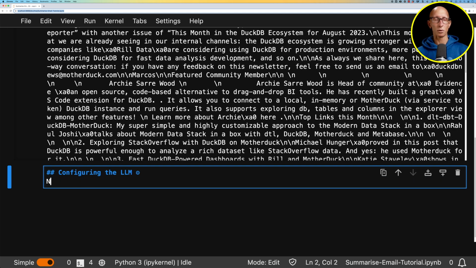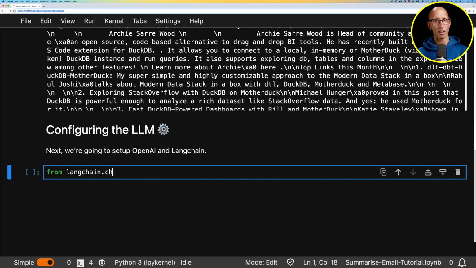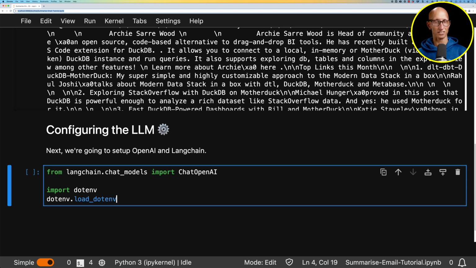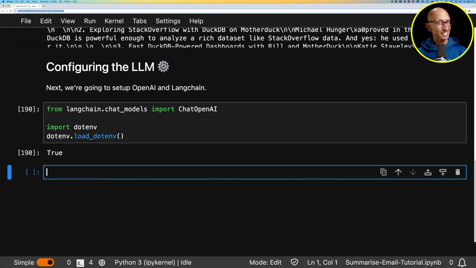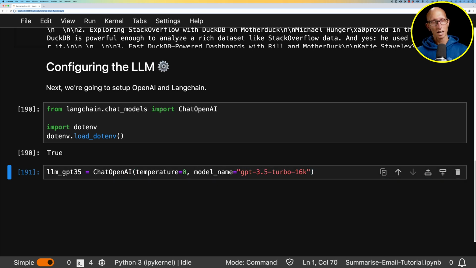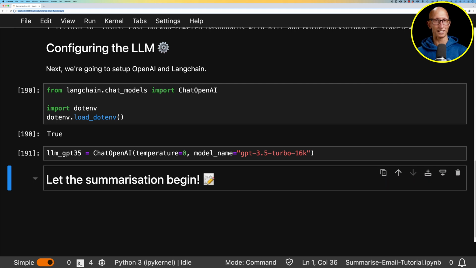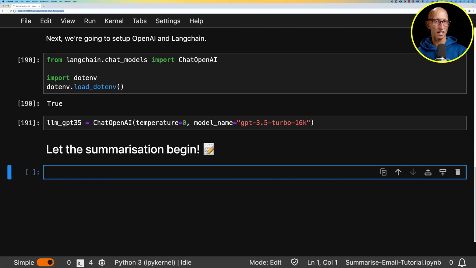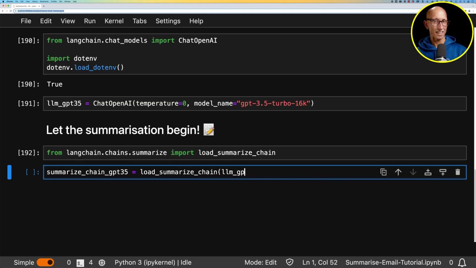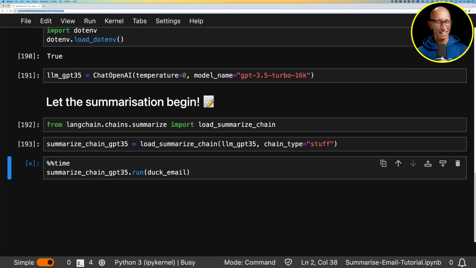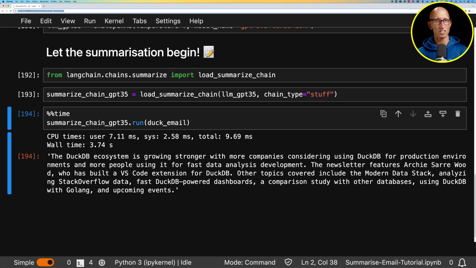Next, we're going to import OpenAI and load our API key using .env. And then we'll initialize OpenAI with the GPT 3.5 model with 16K context. It's now time to do some summarizing. LangChain has a summarize chain function that we can use out of the box. So let's load that and then run it on our email. And I'd say that's a pretty good summary, and it took just under 4 seconds to generate that.